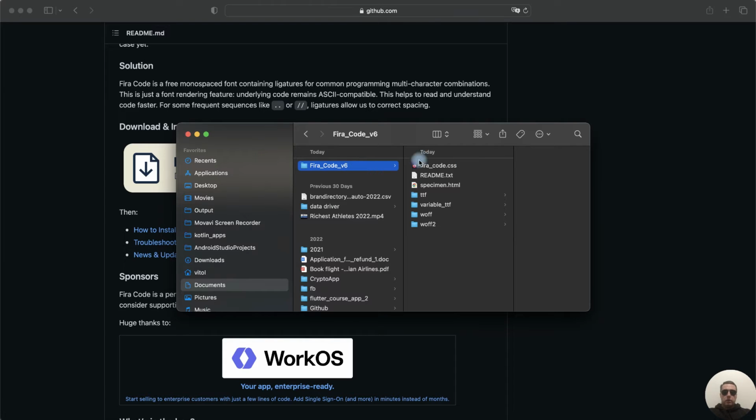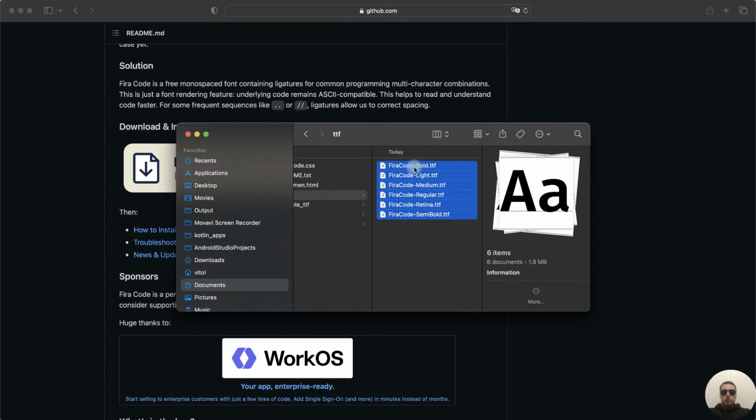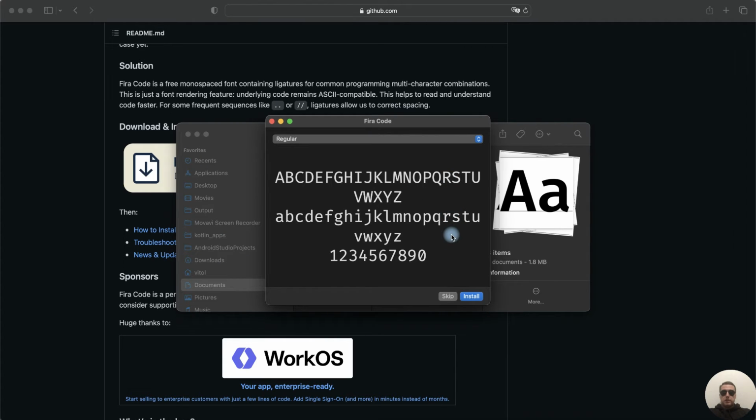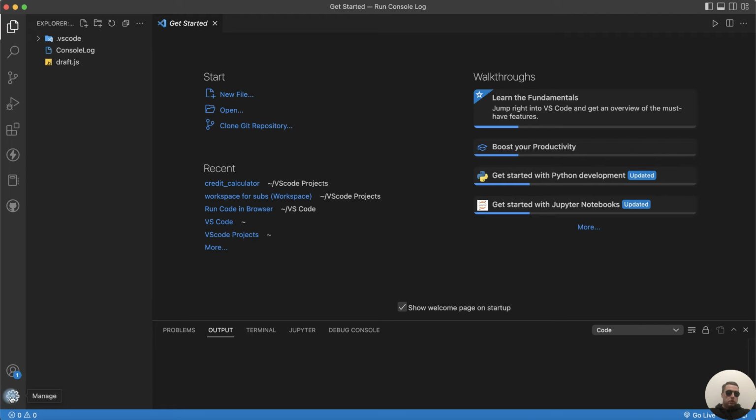this archive. Open the folder with files, open the TTF folder, select all these fonts, and right click on the selected fonts. If you have a Windows operating system then click open, and if you have macOS choose open with and choose Font Book. If you have a Windows operating system, then click install 6 times, once for every font, and on Mac click install once. Next go to Visual Studio Code and here open settings.